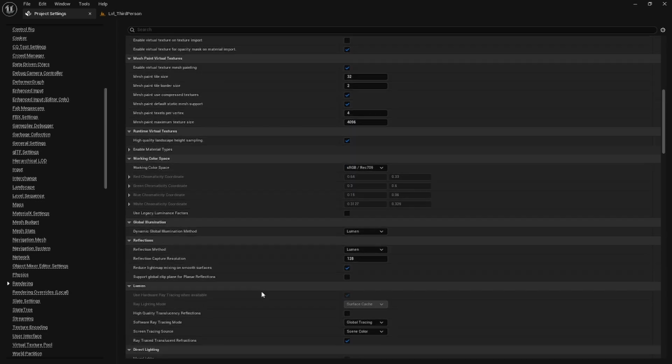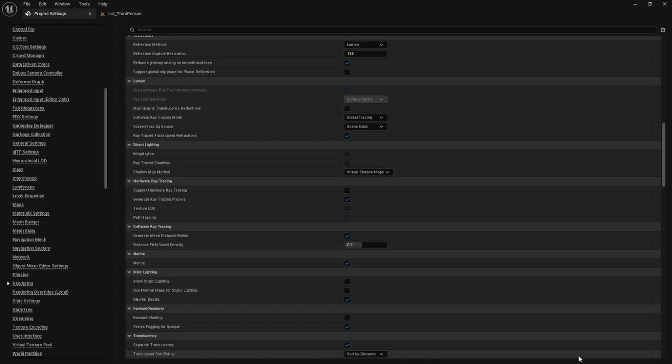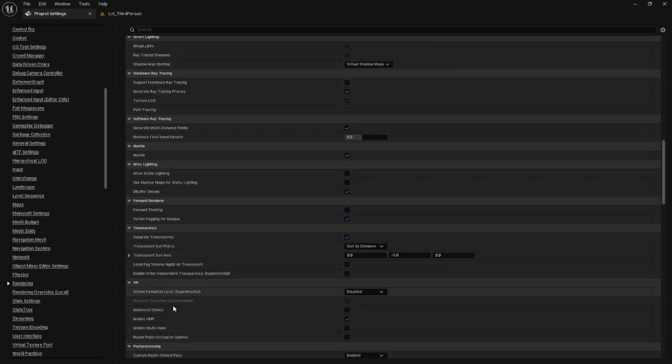You come down here, this is where you can turn Lumen on and off. You can turn ray tracing on and off, turn Nanite on and off. So this will be a good screen to learn for optimization of your projects.